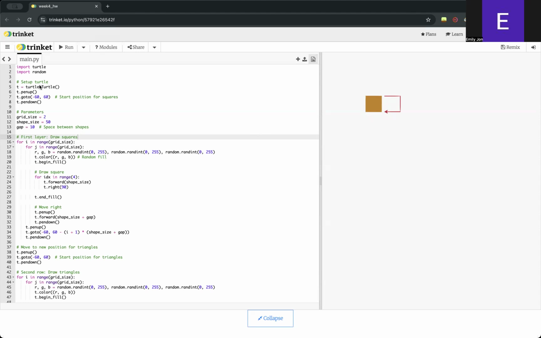Okay, so for the setup, first we import the turtle module as well as the random module. Then I create a turtle object called t. Before we start drawing, I lift the pen up and move the turtle to a new starting position of negative 60, 60. And then we call pen down, so the turtle is ready to draw.